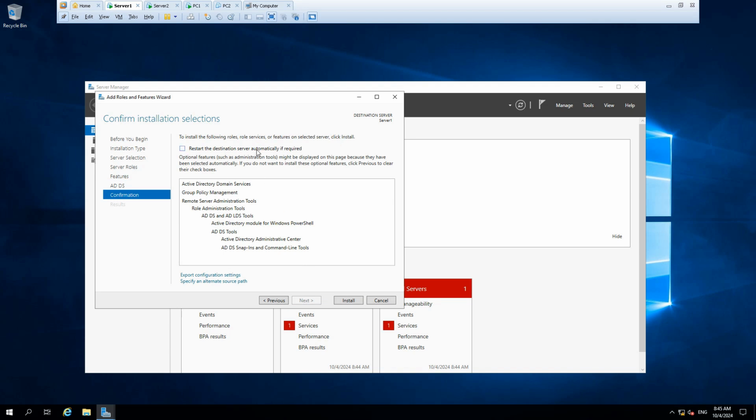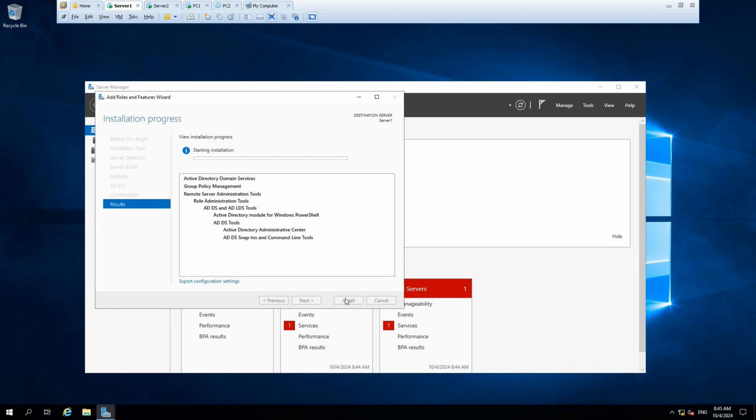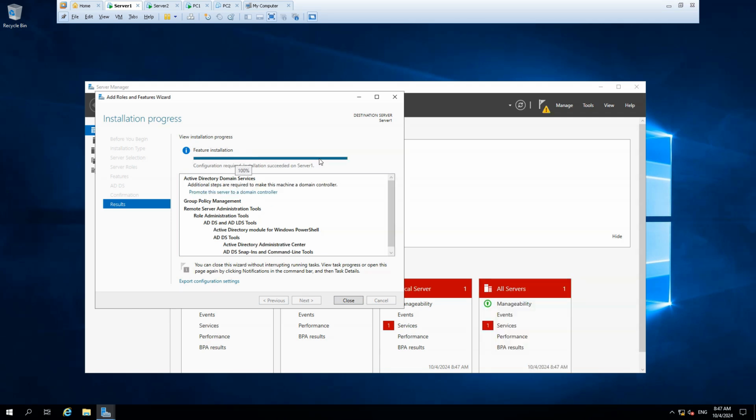Next again, and here it's asking if you want to reboot the server after this installation is done. We don't need to do the reboot because we are going to promote the server to domain controller after the Active Directory domain services are being installed. So we just click next, and this will take some time. I will pause the video. I'll come back. As you see, the installation progress, it's done.